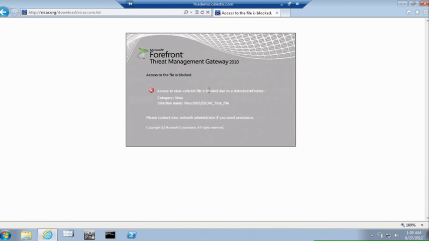In this case, a user might call the help desk. This is fully customizable, by the way. You can certainly put those numbers in there if you wish.